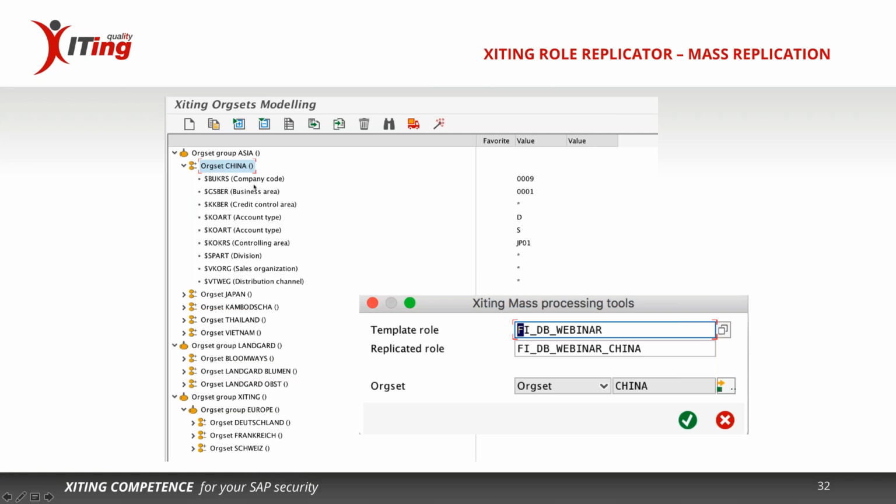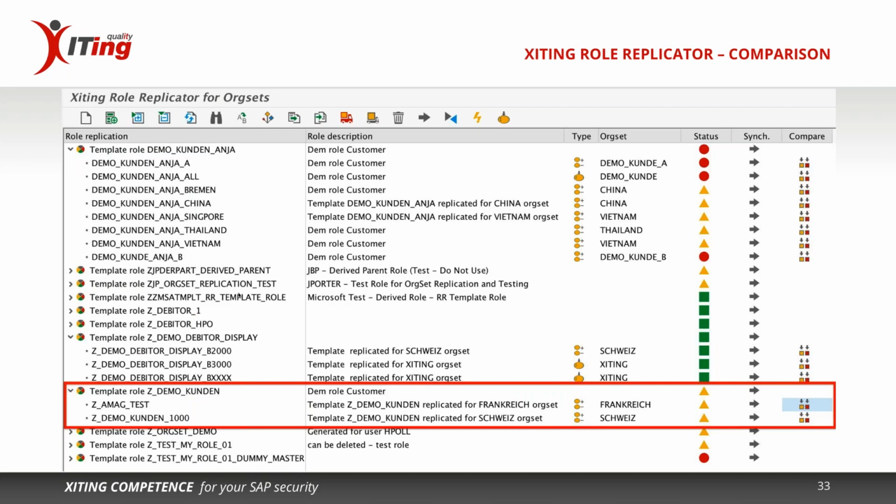And you can also use derived roles in here. You can assign a derived role here and replicate that, if you want to use both derived roles for making your authorization object maintenance a little easier and the role replicator to extend that capability to organizational fields, basically. And once you have done your replication, you can always compare to make sure that nobody made any manual changes in PFCG to any of those org fields.